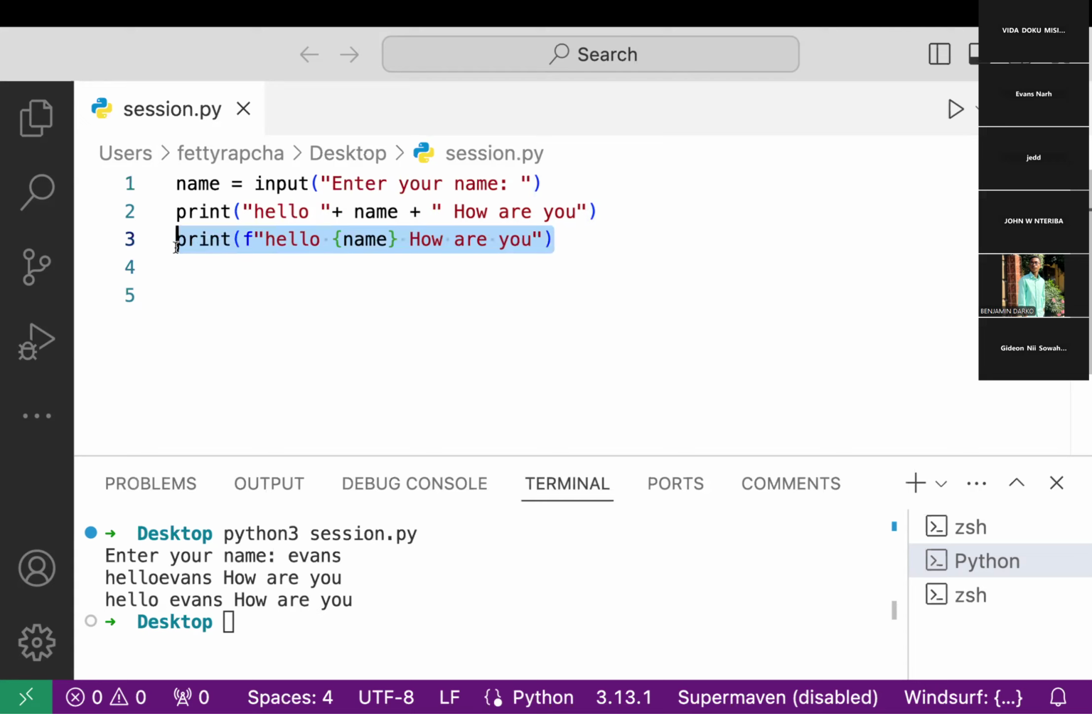Oh no, sir, I like the three, because the three makes the lines very formatted and straightforward. Because with plus, plus, the only difference is the F over here, and whatever is a variable, just put it inside the curly braces. That's all.